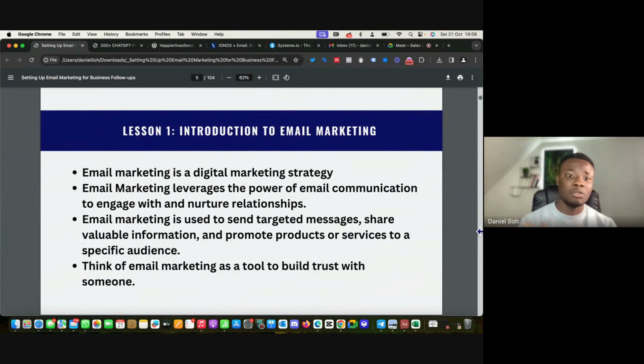Lesson one: Introduction to email marketing. Email marketing is a digital marketing strategy. Simple. That's email marketing. No need to confuse it with any other big language. It's a digital marketing strategy. What does that mean? It leverages the power of email communication to engage with and nurture relationships. Email marketing is simply a tool to reach out to your prospects, to nurture them, to build relationships with them, to engage them, to build trust with them.